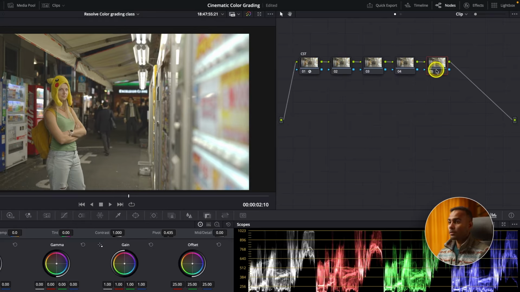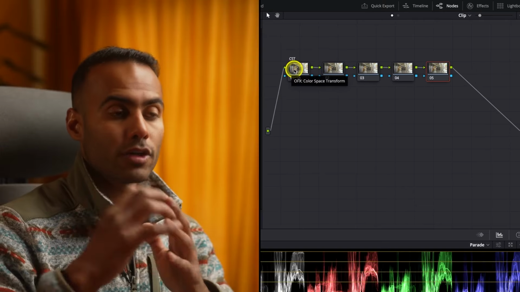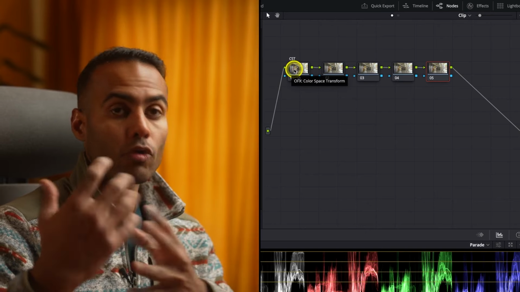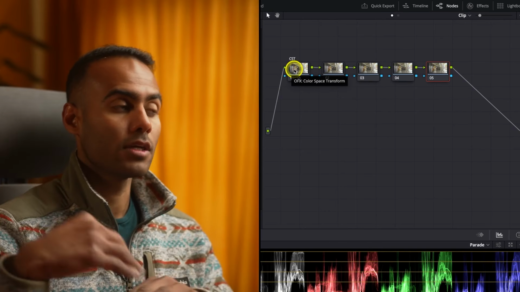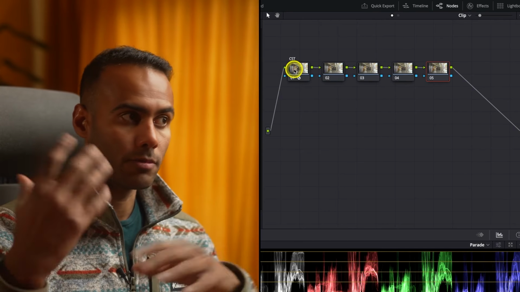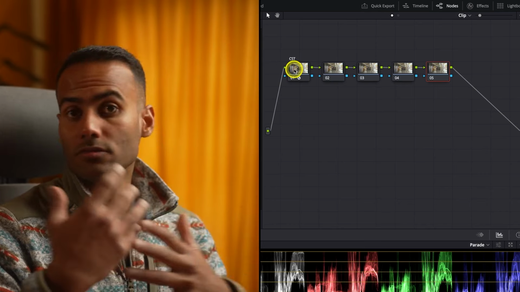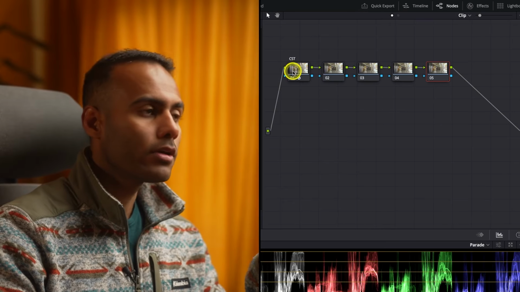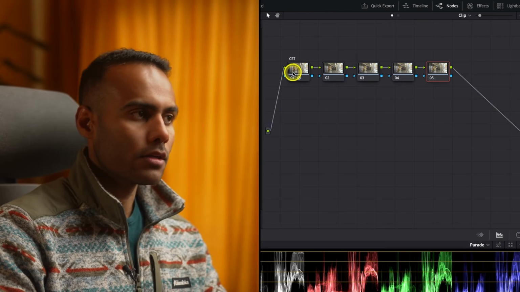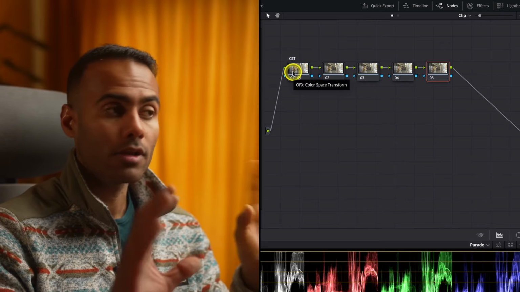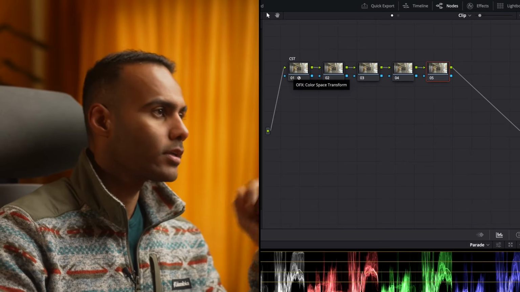And then what we're going to be doing is you go to the last node. So this is always a process. First, you do color space transform, bring the footage to whatever profile you want. Sometimes it's the other way. Sometimes you bring the footage from log to Rec 709, for it to be normal looking. But here we are changing the Rec 709 image, a normal colorful image, to log for our LUT.